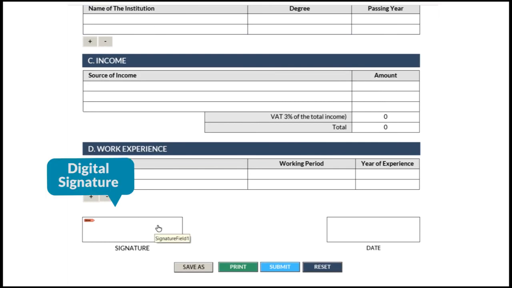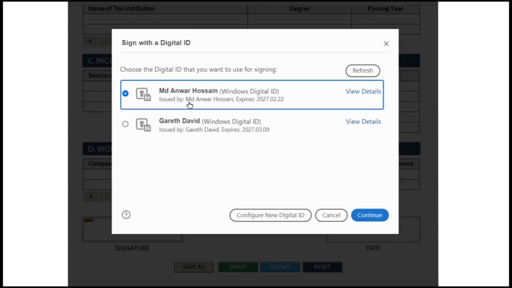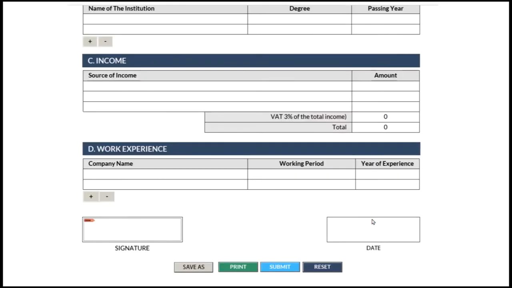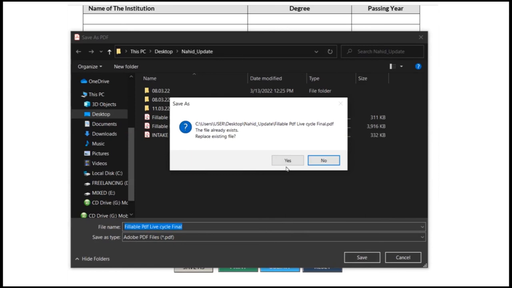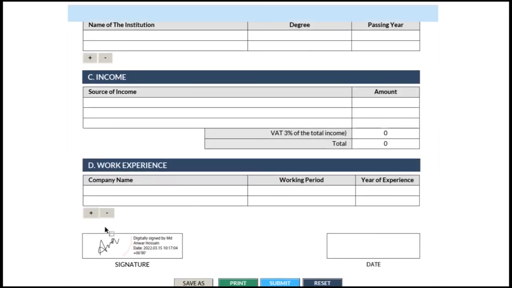You can also sign the form digitally using Adobe Digital Signature, which is completely free and can be done offline. Cool, right?